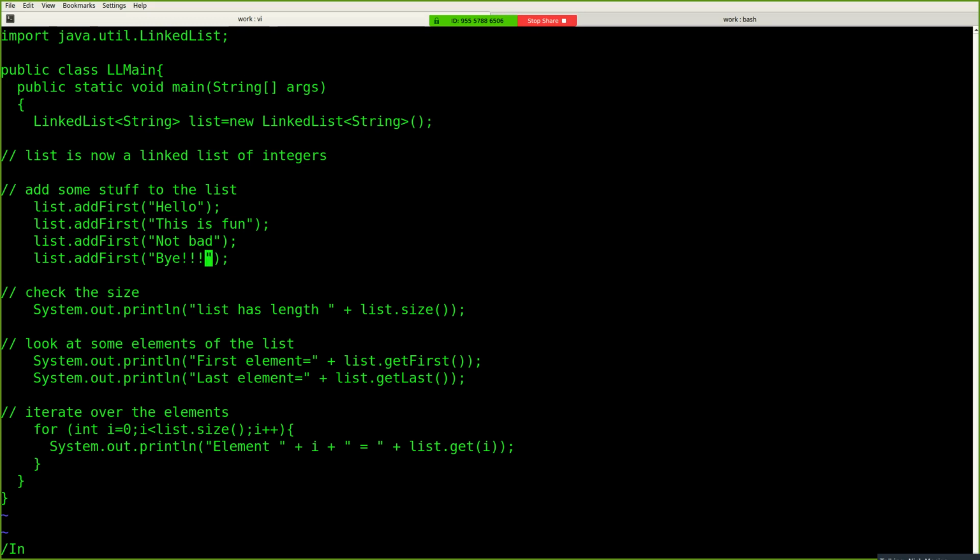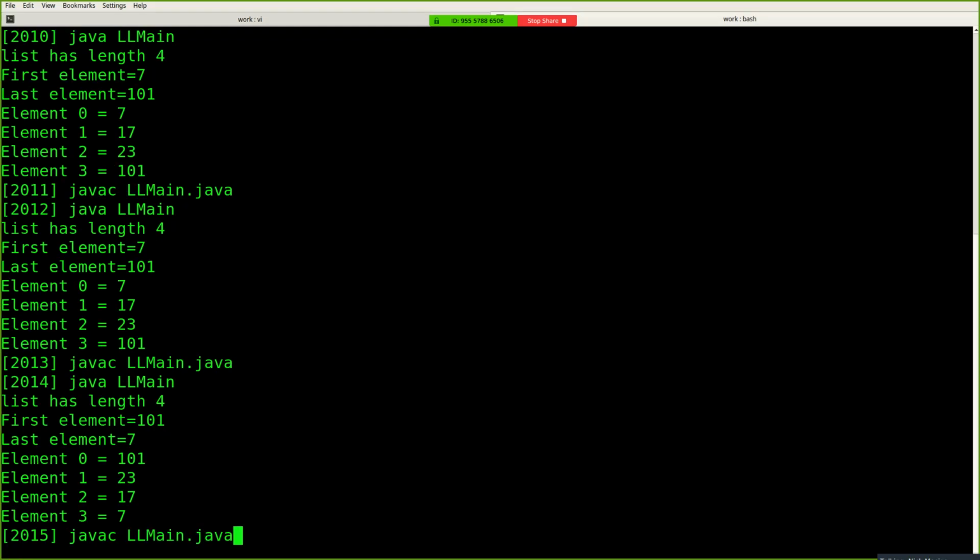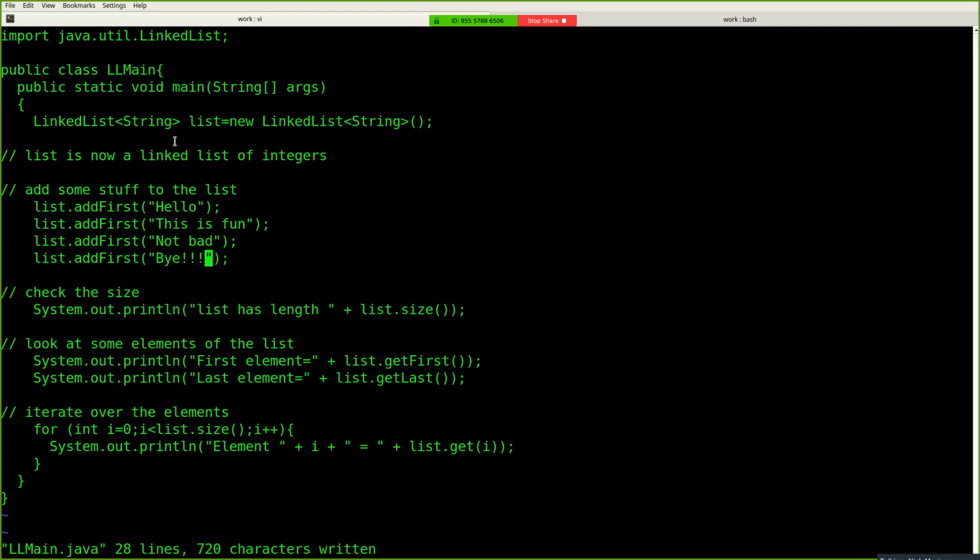So there's 4 strings we're adding to our list, and we're adding them in the beginning each time, so this will come out in reverse order again. But compile it, run it, there's our linked list of strings. And the only thing we had to change was this and this. That's it.